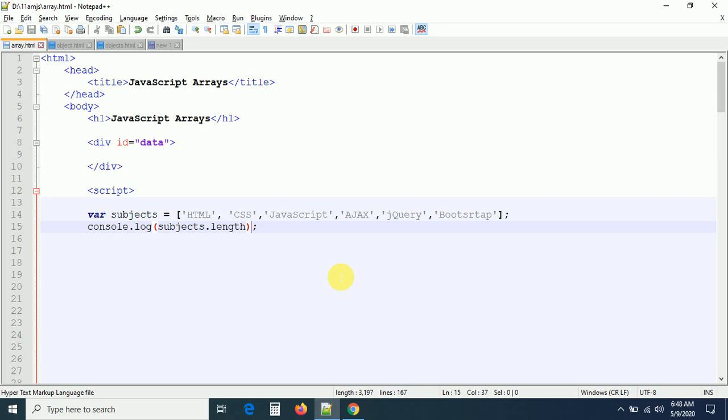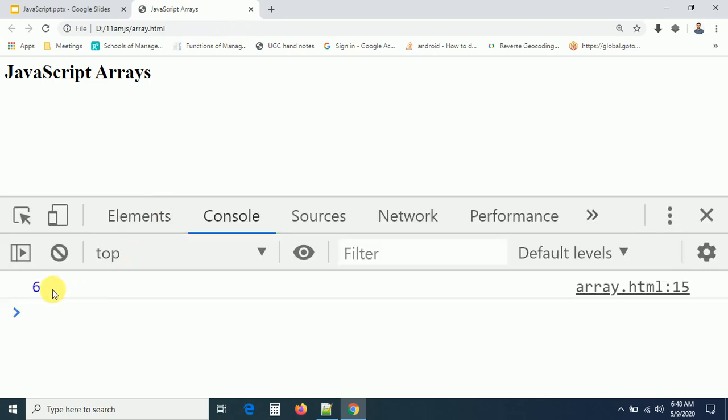So we know the difference, right? If it is a method, we have parentheses at the end, but length is not a method. It is a property. Just leave it as dot length. That's it, and you can run the file and check in the console. You can see the length of the array. What is the length of the array? I have 6 elements in my array. This is my length of the array.